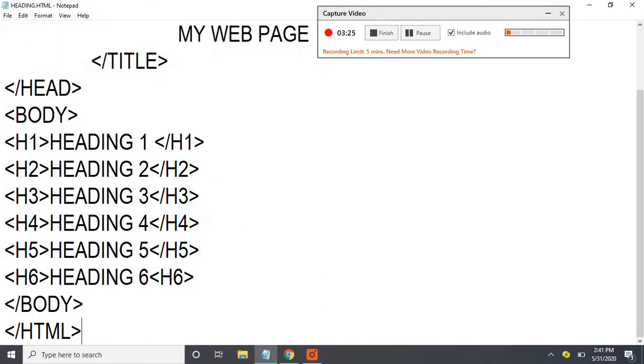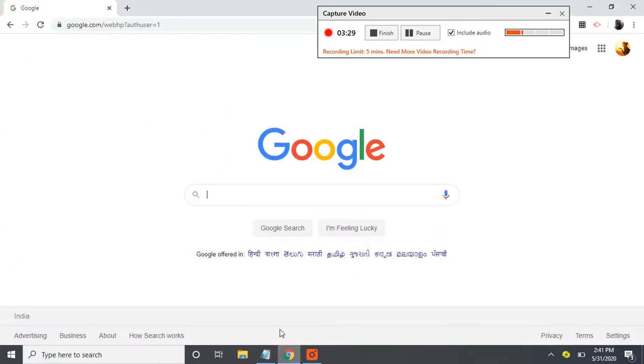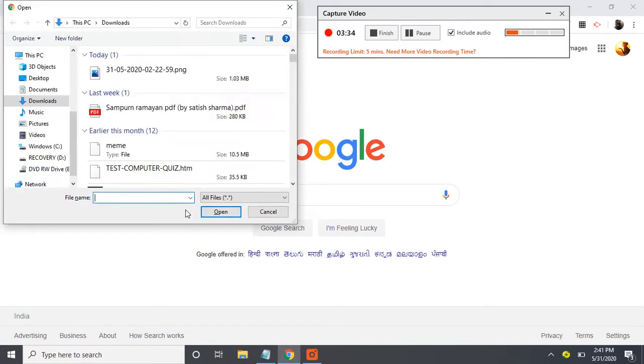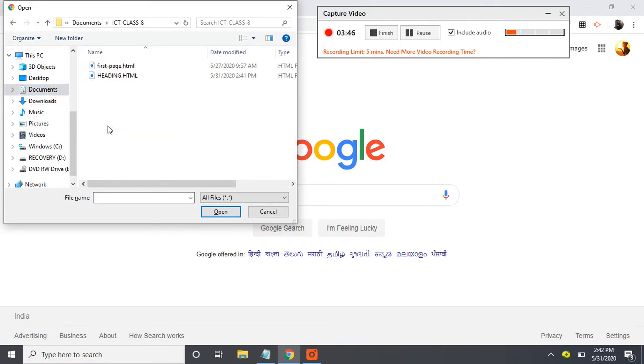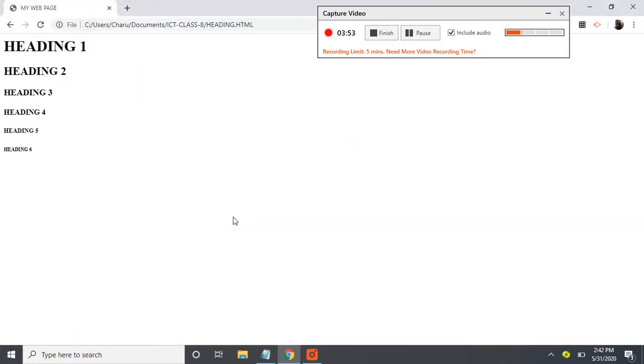So I have saved this here, and now I will open it in my browser window. To open my file, which is currently on my local computer, I need to press Ctrl O to open the open dialog box. Choose the file where it was saved, from documents in ICT class 8. I have saved it as heading.html. So choose that file, click on open, and you can see how 6 different levels of headings have appeared.